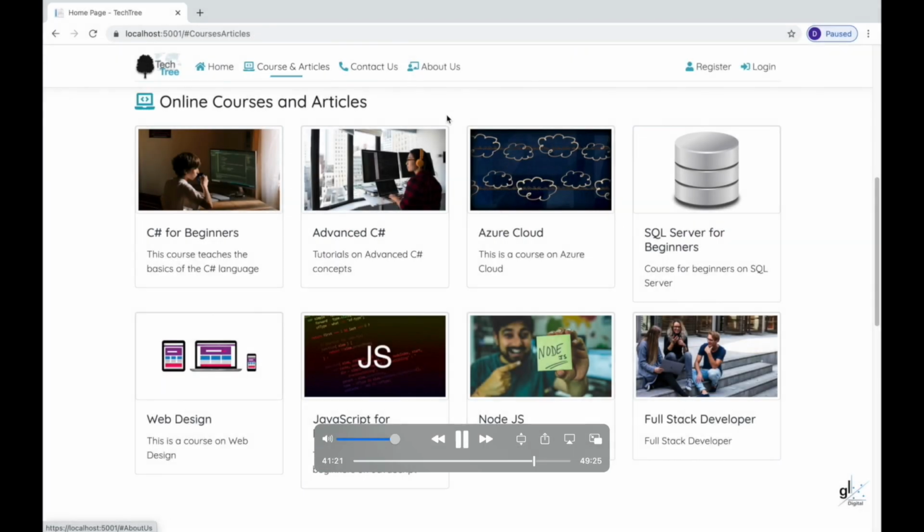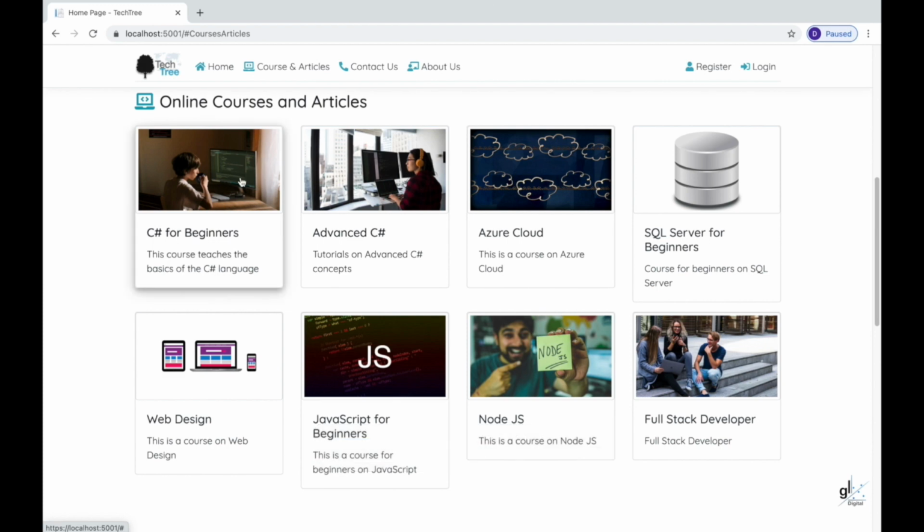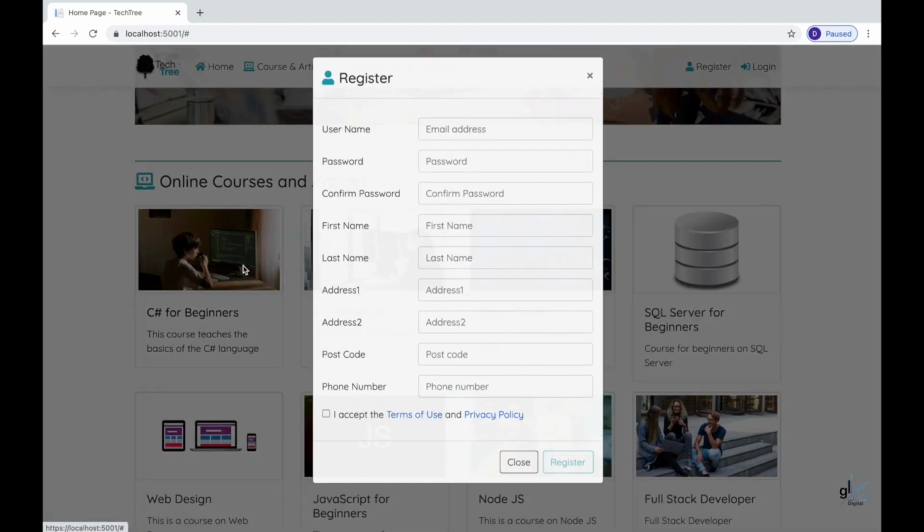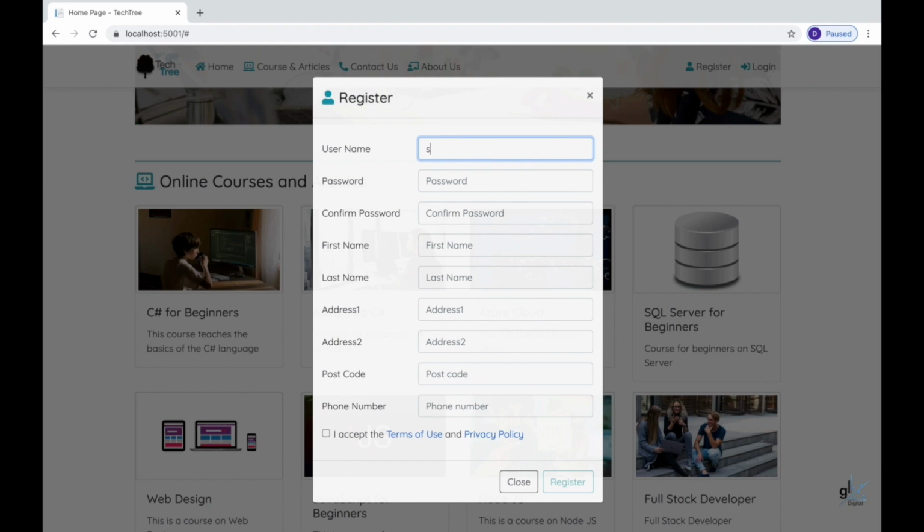I'm Gavin Lon. In the previous tutorial, i.e. part 18 of this course, we completed the functionality for the registration modal dialog. So this means that members of the public now have a facility to sign up as members of the TechTree web application.